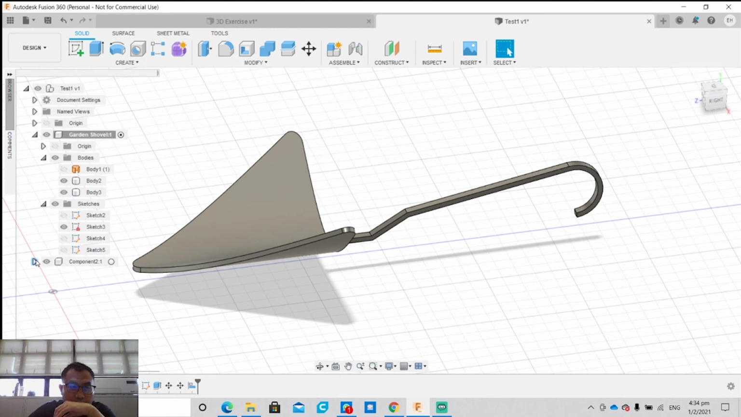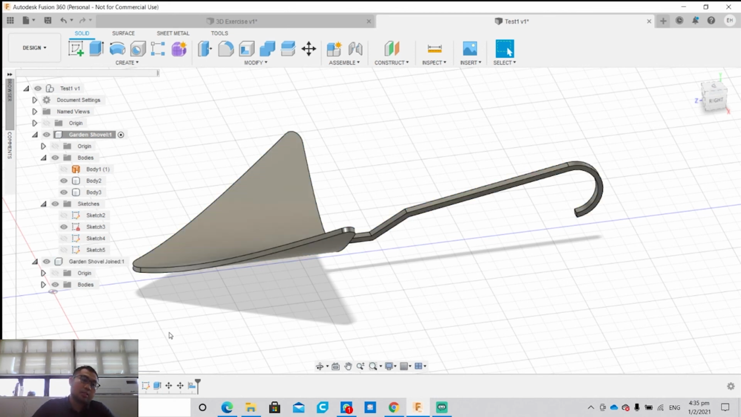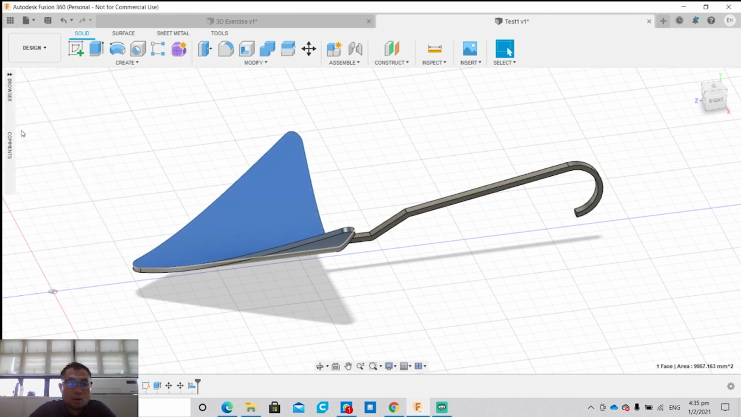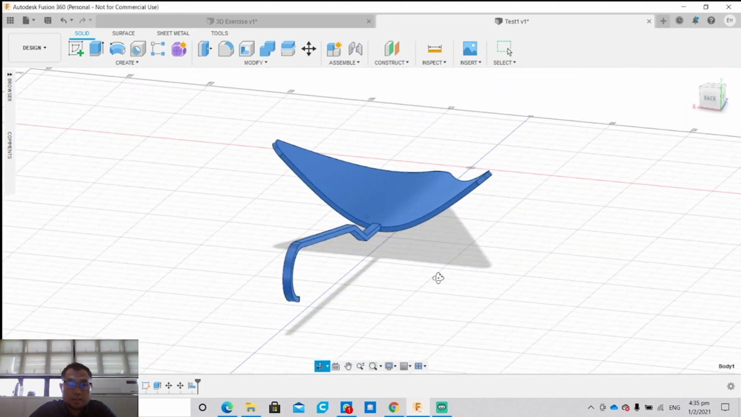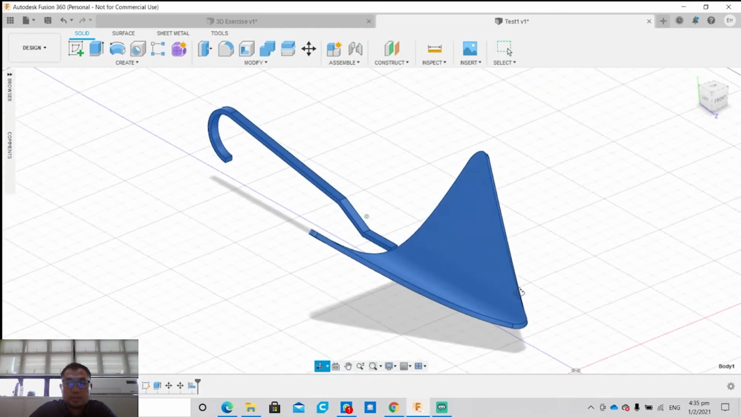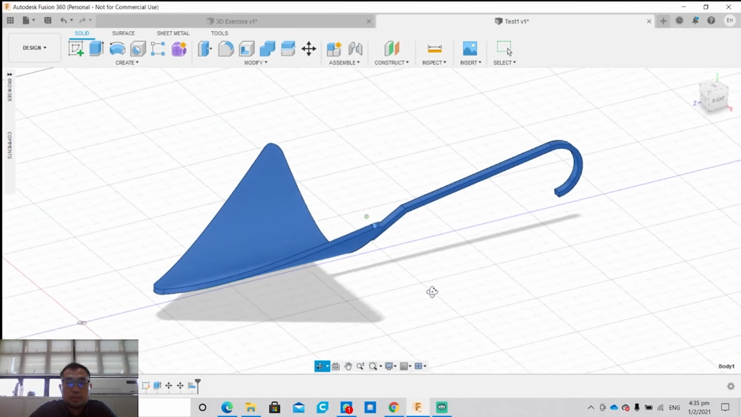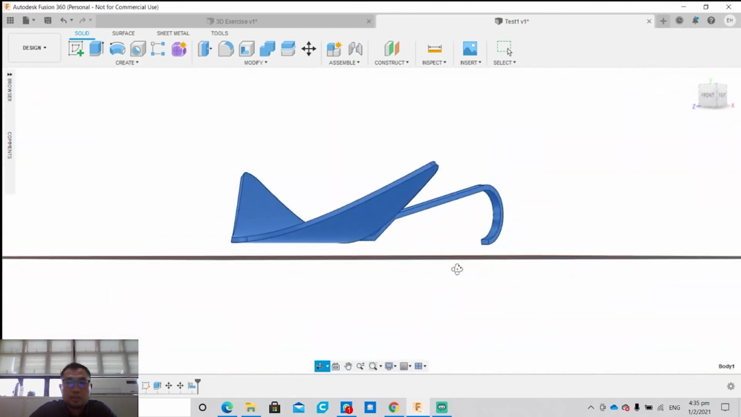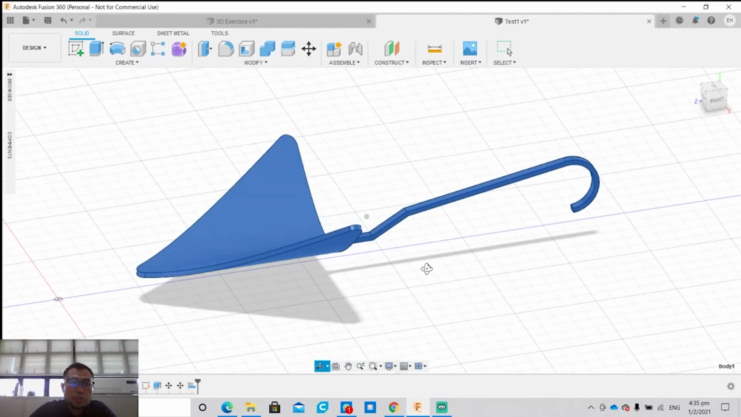All right. So I rename it as garden shovel joint. So you have one whole continuous body. All right. So that is one example of how you design a 3D model on Fusion 360.